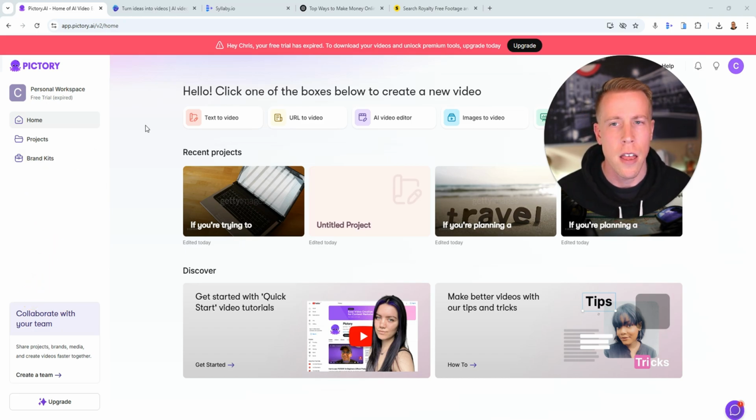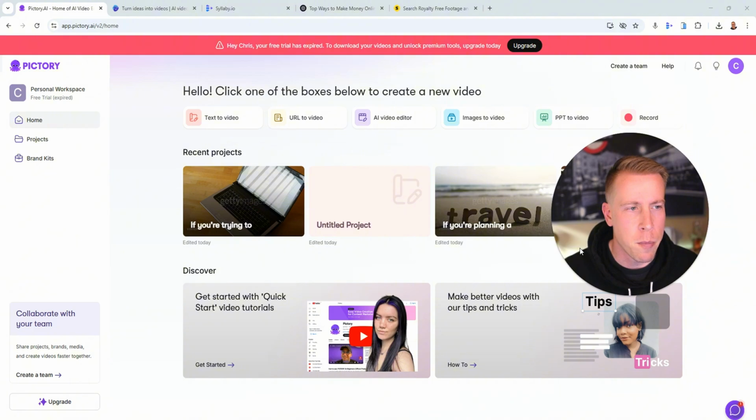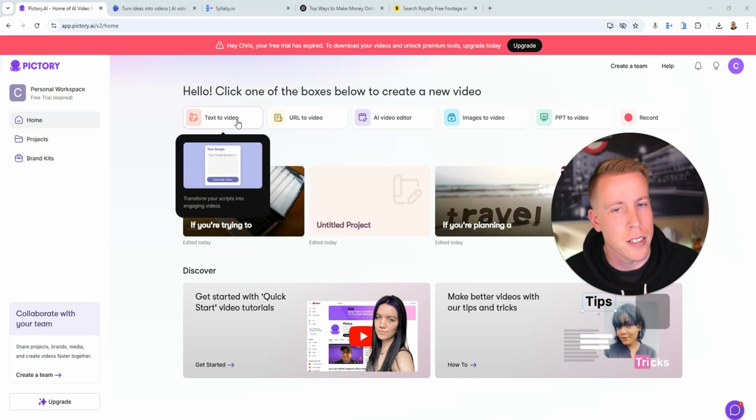So first of all, Pictory AI has a bunch of tools, a bunch of features. This is what it looks like when you get into the dashboard. But what it's most known for is this text to video feature. And it's pretty cool, actually.